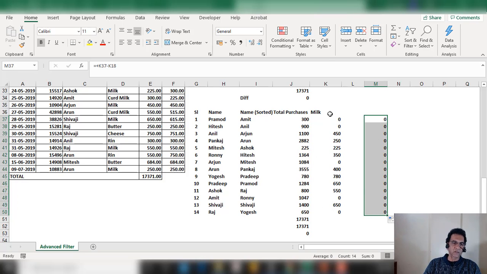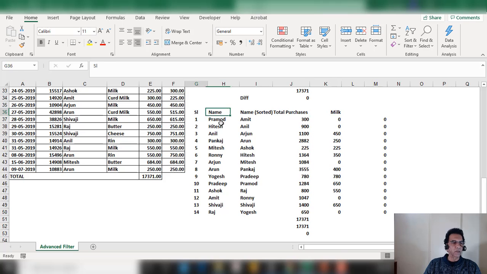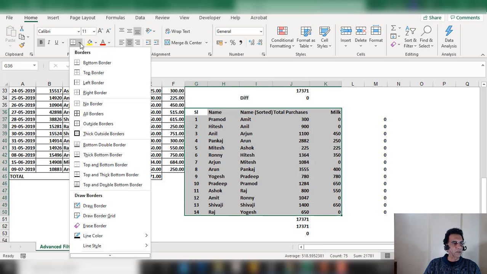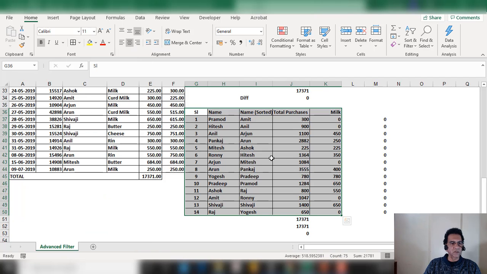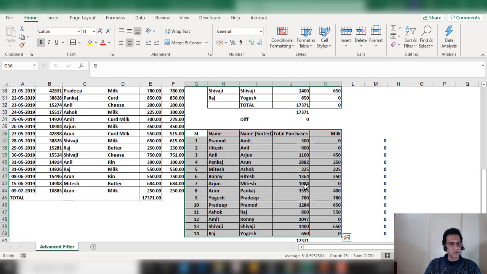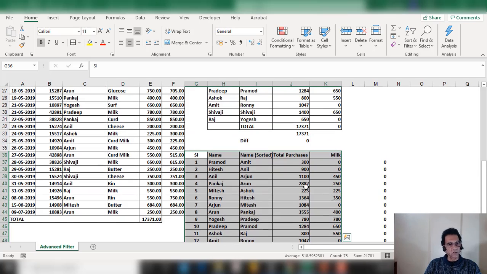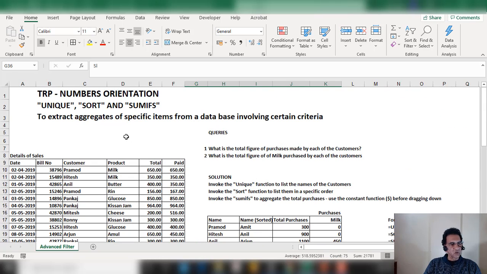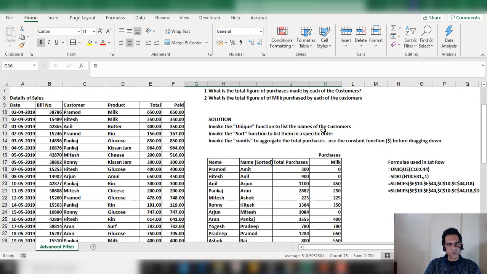So I've extracted them. I can then do the aesthetics as in how I want. I can take this to the right. I can put this into a chart form with borders, etc. Yes, and there it is. Do not go beyond that. I think the concept, the application is fully established. This is my extraction of aggregates of specific items from a database involving certain criteria.